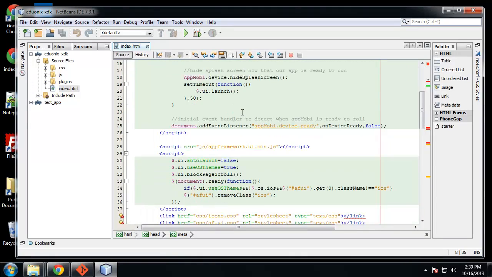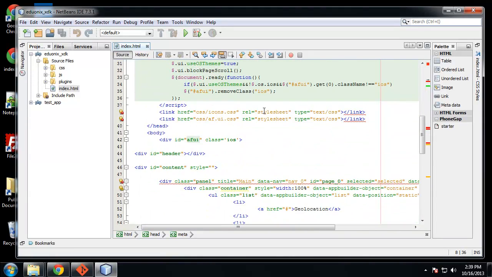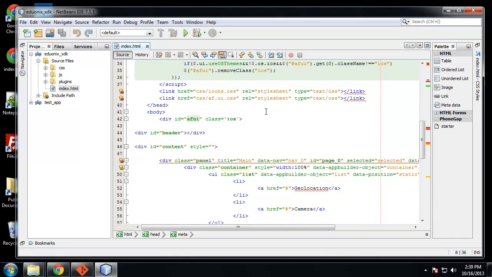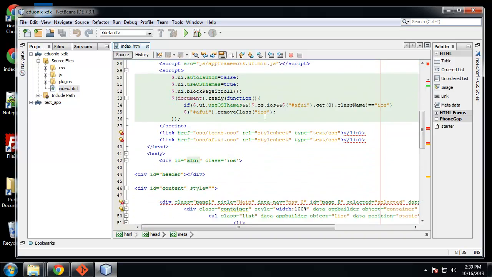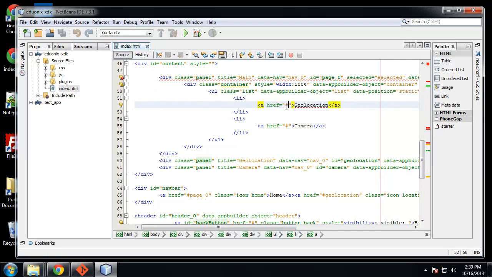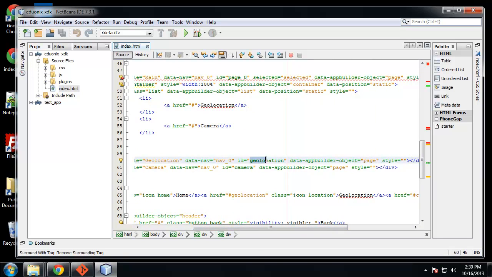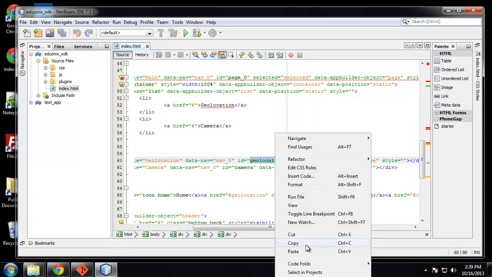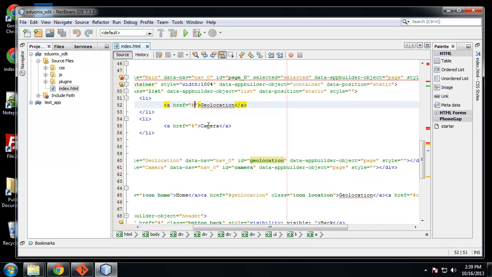So let's see, there's a couple things I want to do. First thing, let's point those pages. Here is where our two navigation links are. All we need to do here is point to the correct ID. We have a div with the class of panel, and panels in our case are going to be the different pages. That has a title of geolocation and an ID of geolocation. So this is what we want. Let's copy that and paste that right in there.